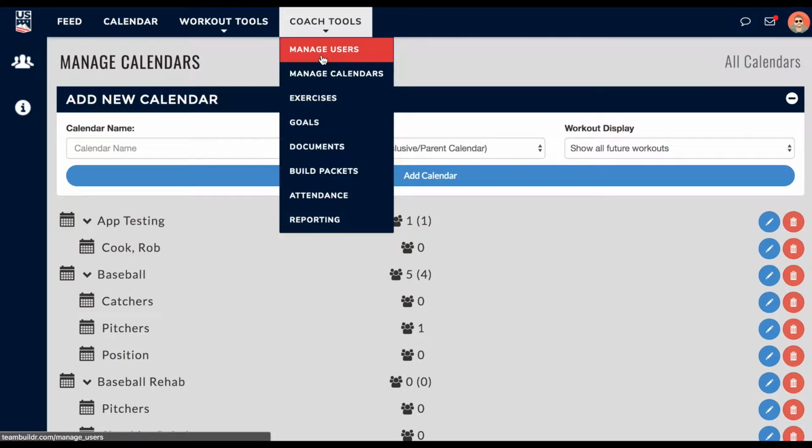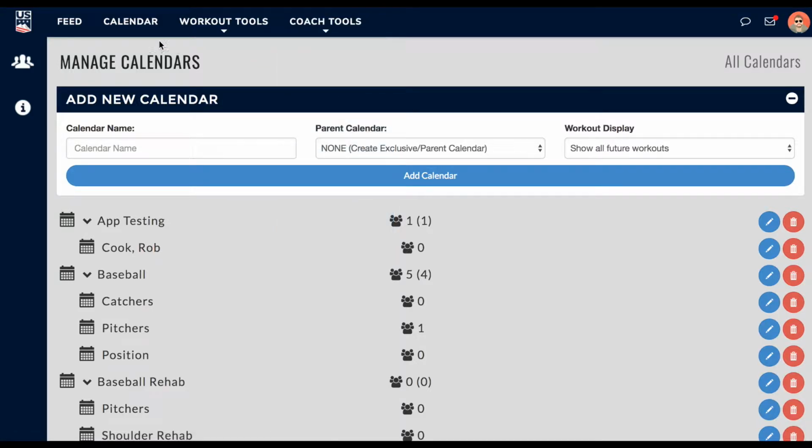It's very simple to do, but once you do those three things, meaning create an exercise database, create some sort of calendar structure, and then add in athletes, coaches, and trainers, then you can actually go to the calendar page, which is where we actually start to program workouts.